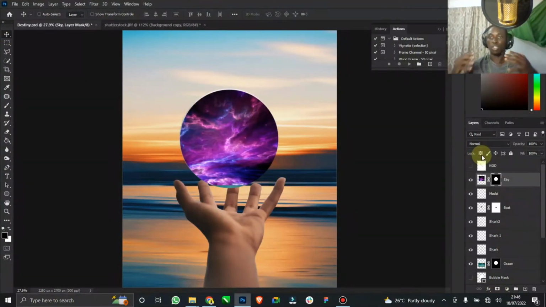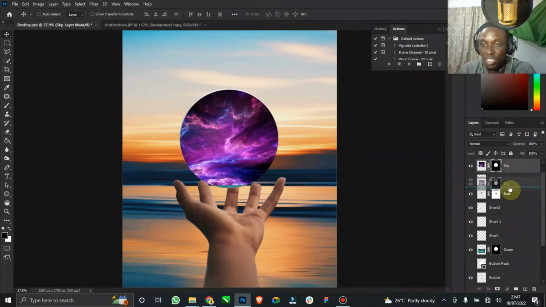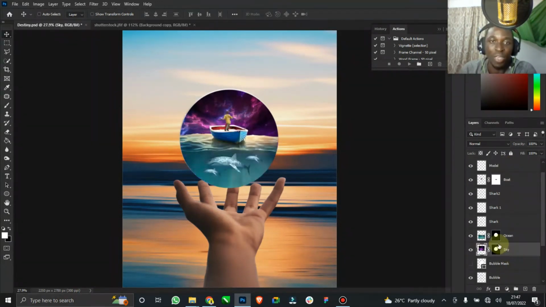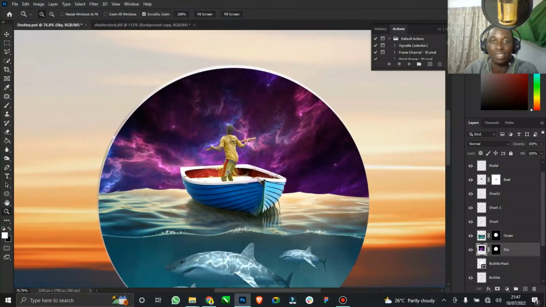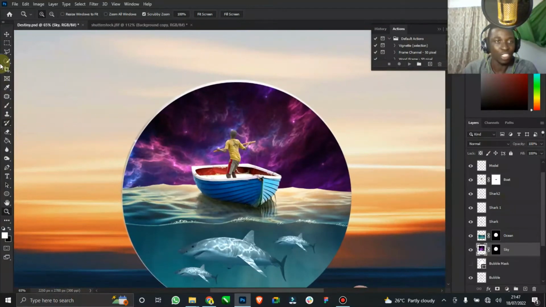Now you can see that because Photoshop works in layers, the topmost layer will be in the front, and that's why we have our sky above everything else. So what we want to do is bring it down below the ocean, which is this. So you just drag it down, and we have something like this. You can see that it's very, very rough. It's looking very tacky, and it's kind of rough. But yeah, it's just a process. I mean, we're just starting.